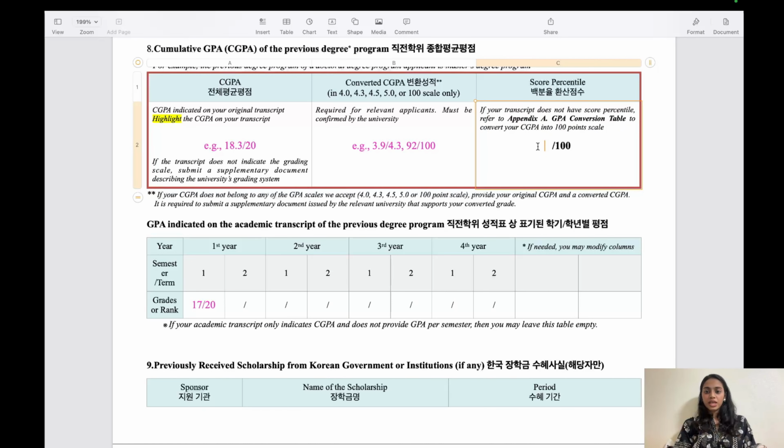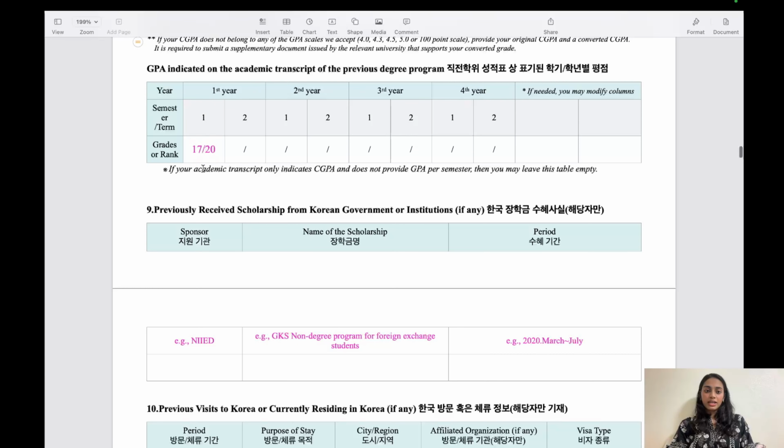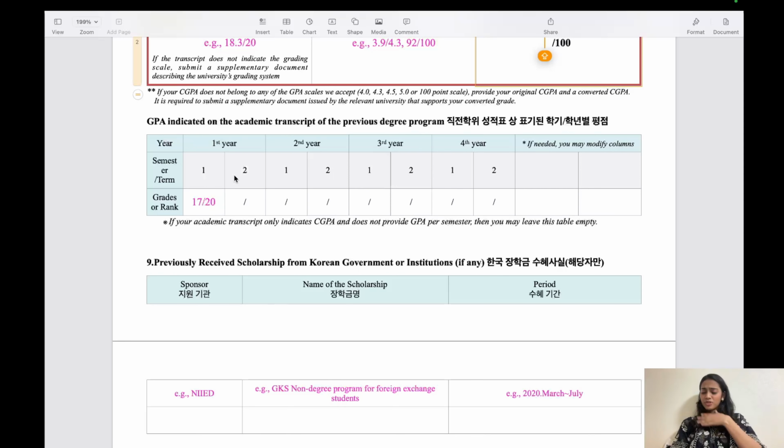This is like the transcript, whatever grades you have in your academic transcript. So you can write it here. Like if your GPA was out of 10, then you can write it like 8.5 out of 10, 9 out of 10, 9.5 out of 10, like that for each semester for 4 years. If your degree was only for 3 years, then you can only utilize 3 years. If your degree was more than 4 years, then you can add more columns here.